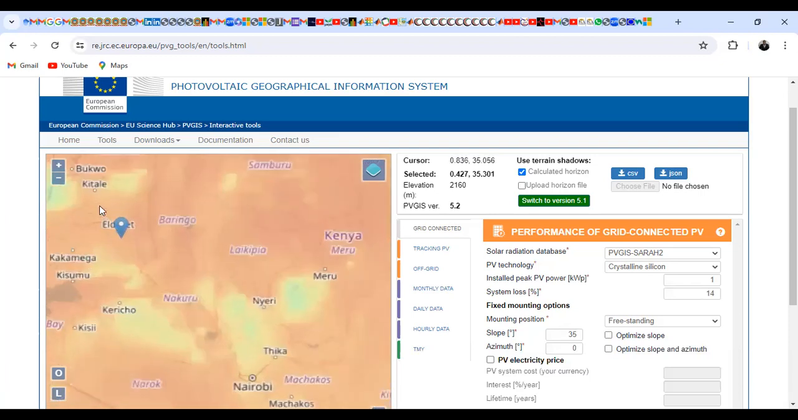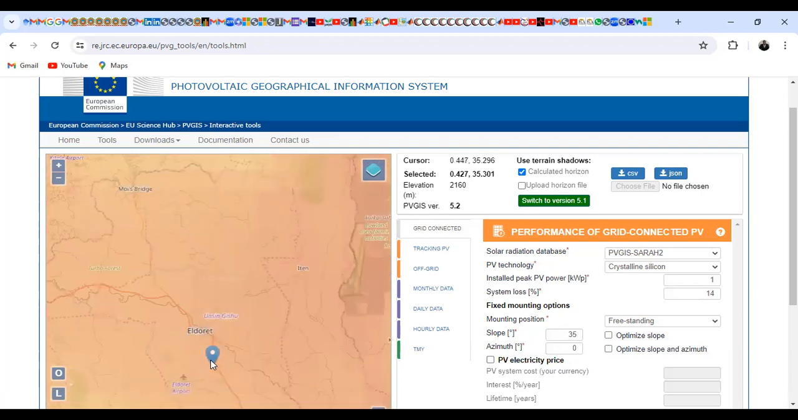So I've selected a site in Eldoret, you can see it there. And the selected site, the coordinates are given here. The elevation is 2160 meters above sea level. The PVGIS version 5.2, that's the one we are using. So you just come here, you can get PVGIS ERA5, SARA and SARA2. So let me go for SARA2.